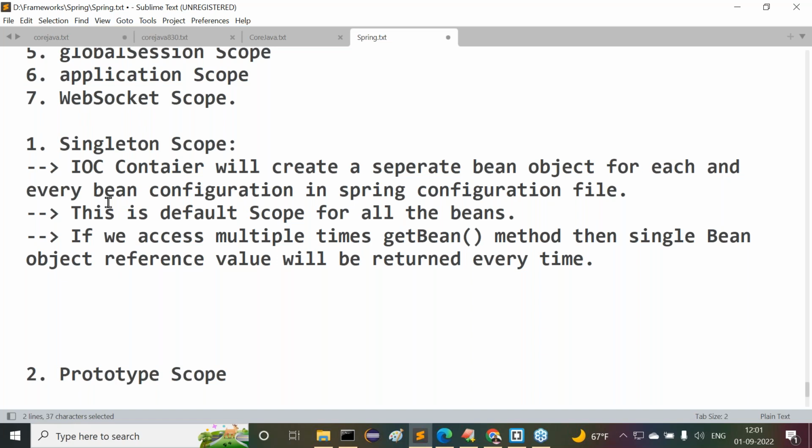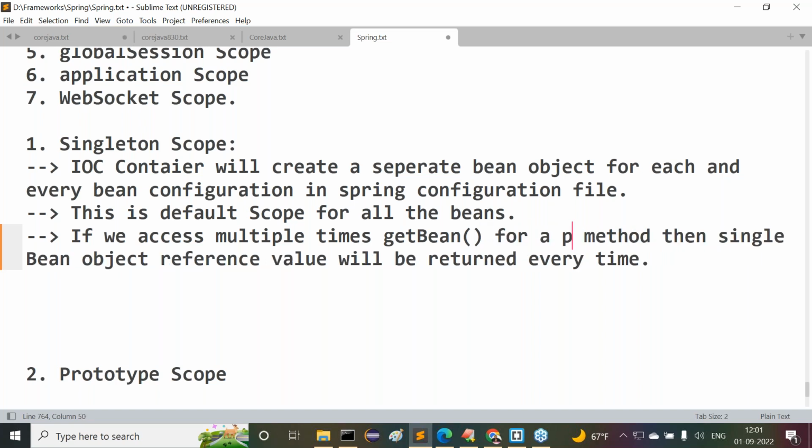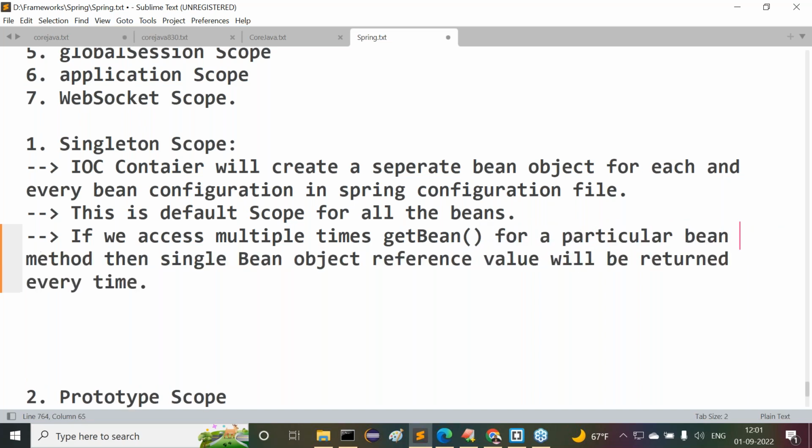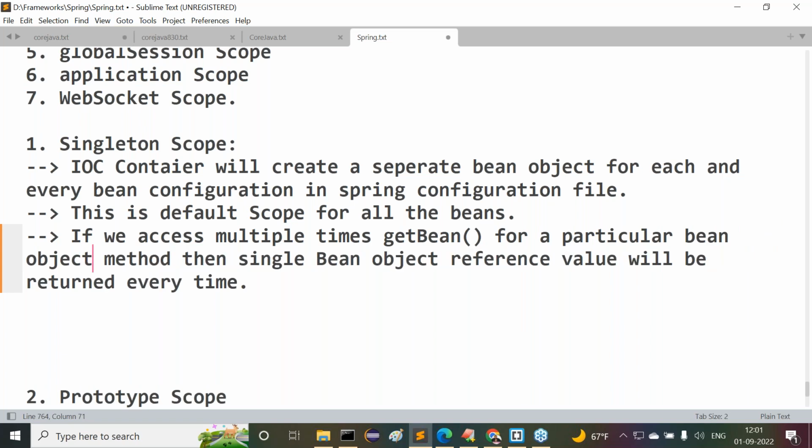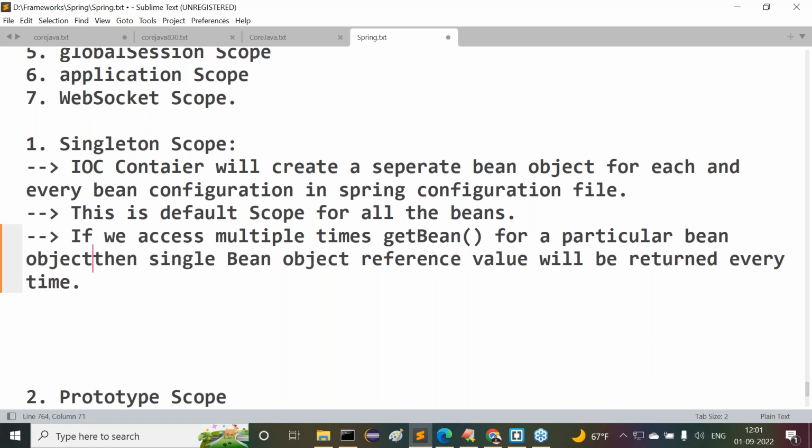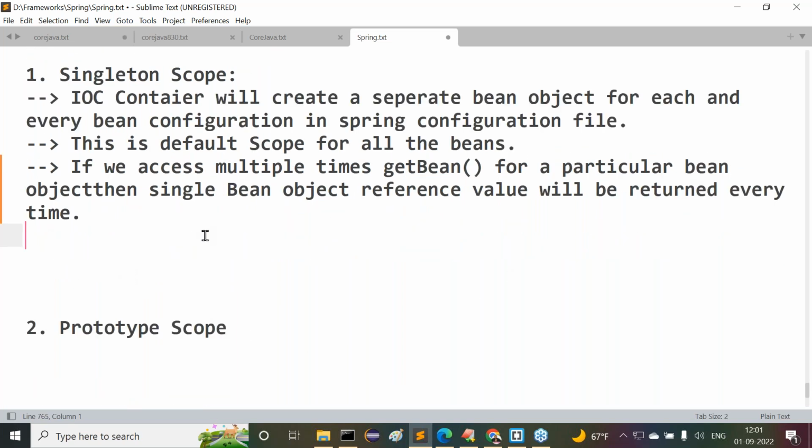I think I showed that proof also. Have I shown any programming proof for that? Right, sir. This is the meaning of it. The IOC container will create a separate bean object for each and every bean configuration in a Spring configuration file. This is the default scope for all the beans. If we access the getBean method multiple times for a particular bean, then the single bean object reference value will be returned every time. This is what the singleton scope is about.